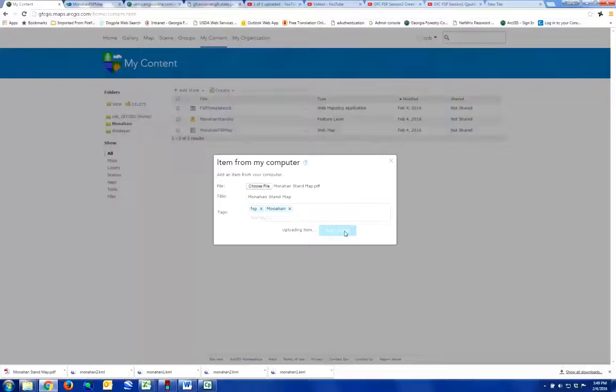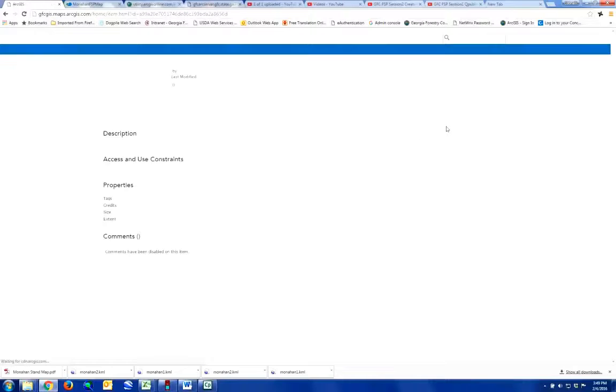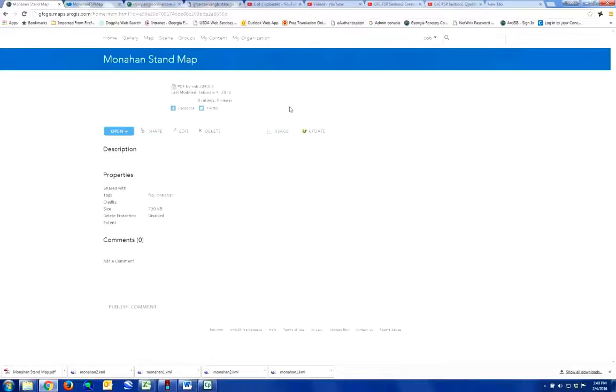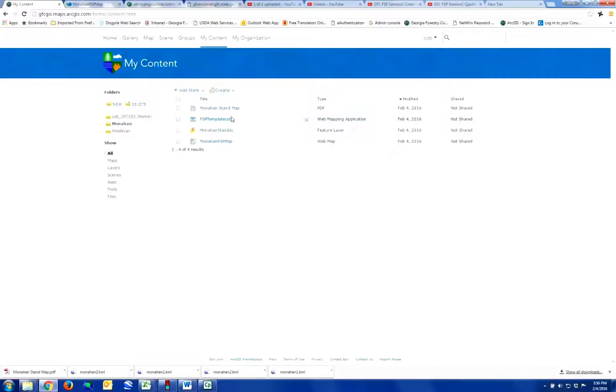So now this is just a standard PDF image document that we've generated from the print service in our web mapping application. So this is a PDF, and it's saved into my content and into the Monahan folder. So there it is.